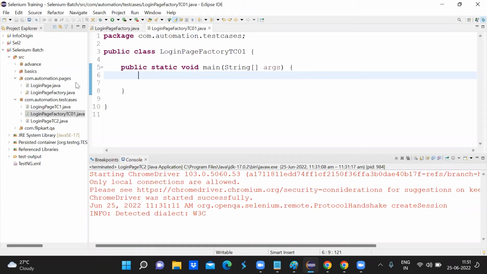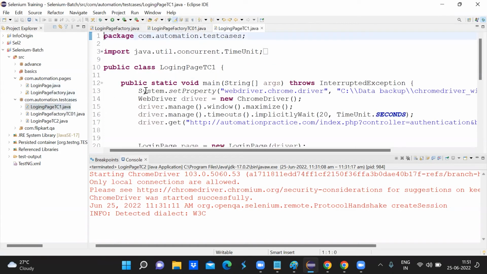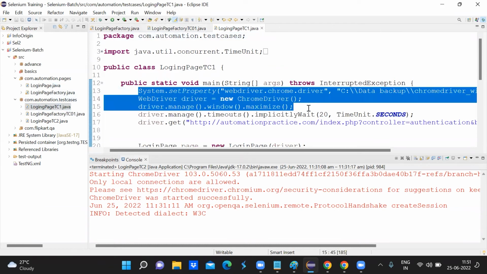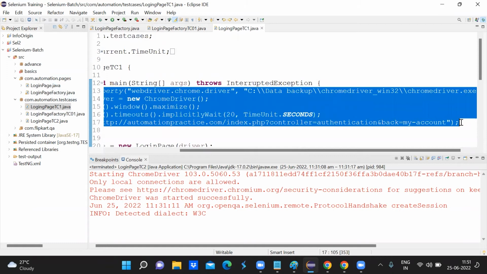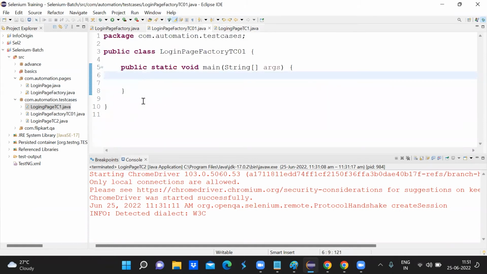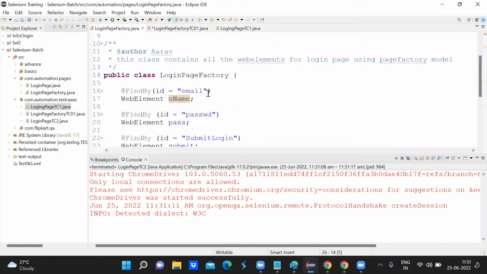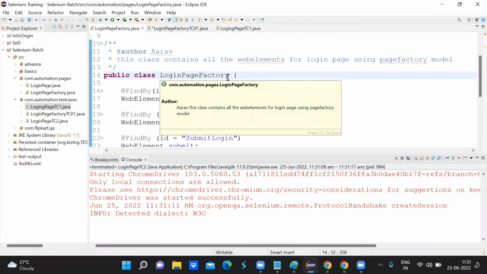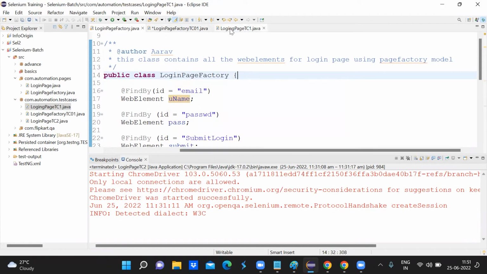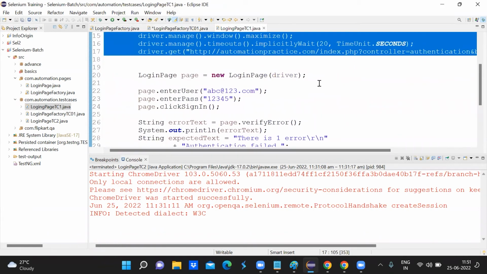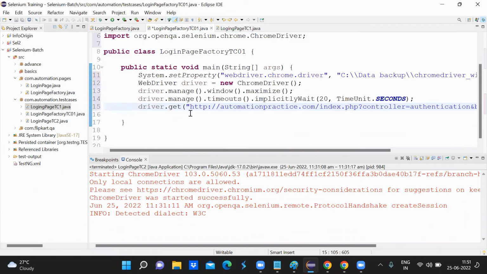So my initial lines would be the same as whatever we have used in your login page dot test case one. So I will have to set my WebDriver and then initialize your driver, all that, right? So this all would be the same here. So let me copy it here, and again we will have to pass the WebDriver here, right? So, TC1.